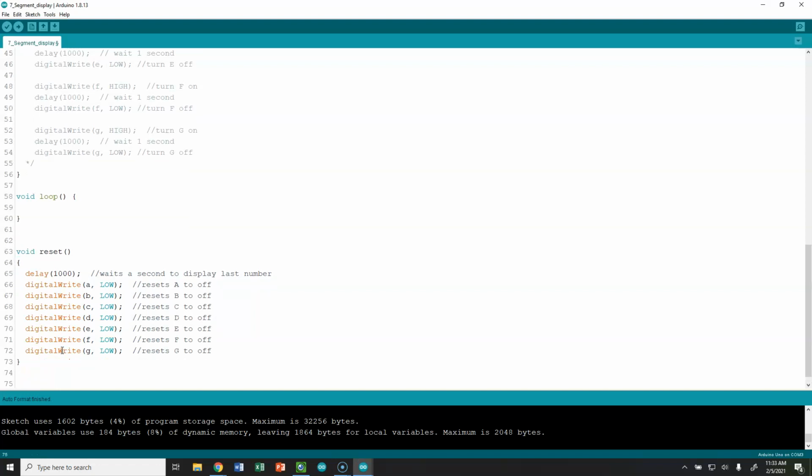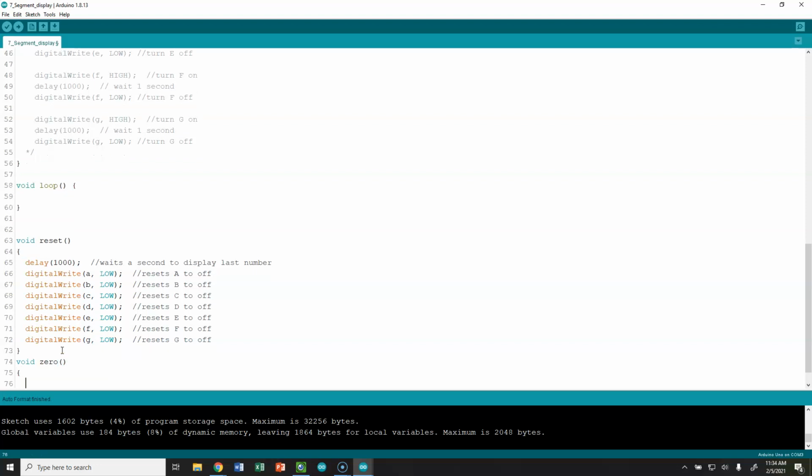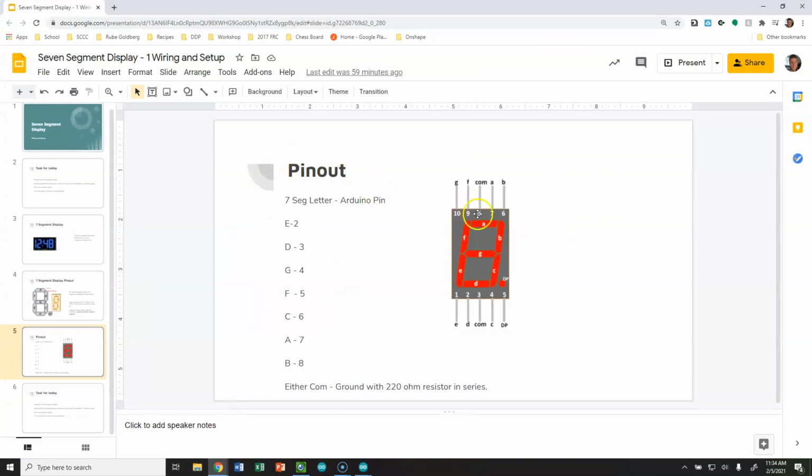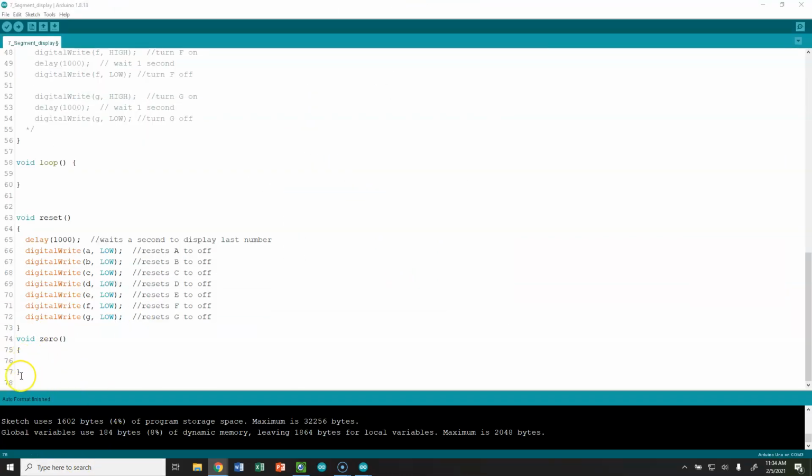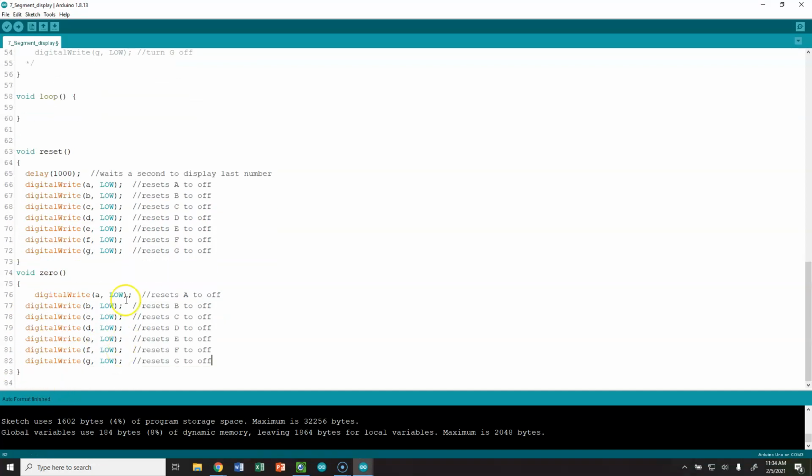Let's move on to our next, which is going to be our numbers. So let's start off with void 0. When we look at the pinout for this thing, we need to turn A, B, C, D, E, and F on for a 0. So I'm going to do that right now. I just take all this, copy, paste. So A, B, C, D, E, and F. I don't need G, so I'll get rid of that.